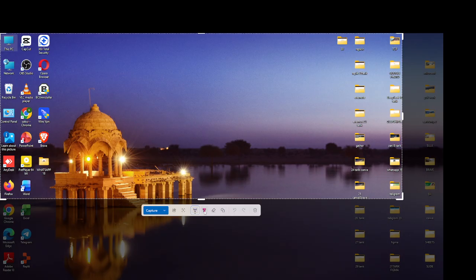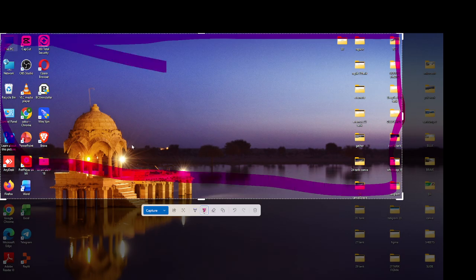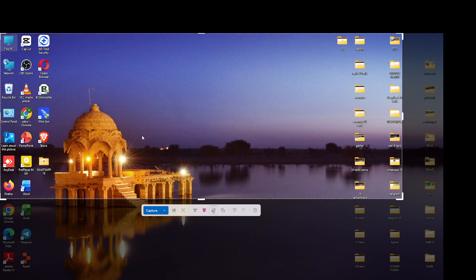After taking the screenshot, it will open automatically in the editor. Use the Pen tool to draw or write on the image. Use the Highlighter tool to highlight important text or sections. If you make a mistake, use the Eraser tool to remove annotations. You can also crop the screenshot to keep only the important part.